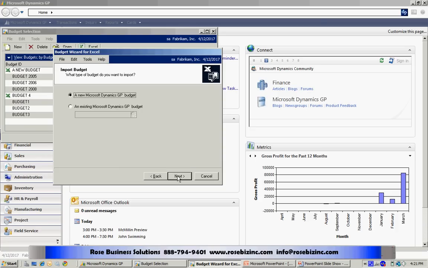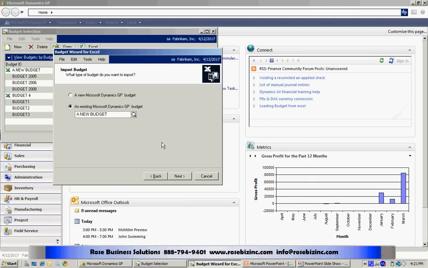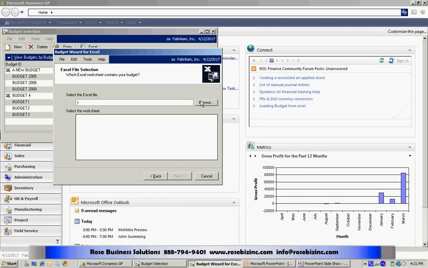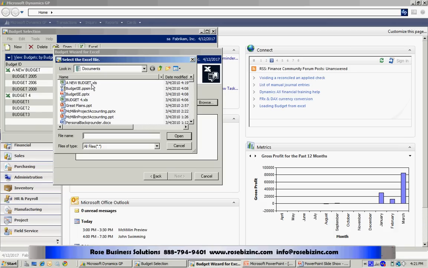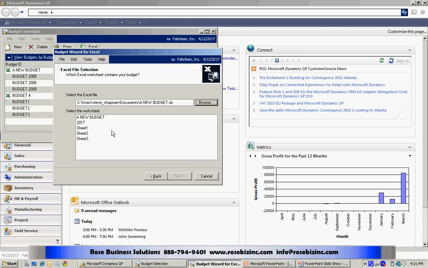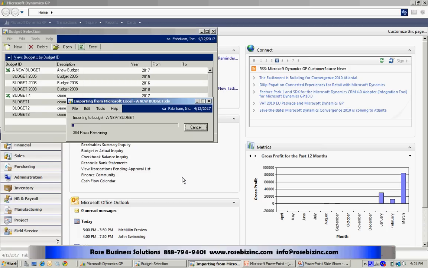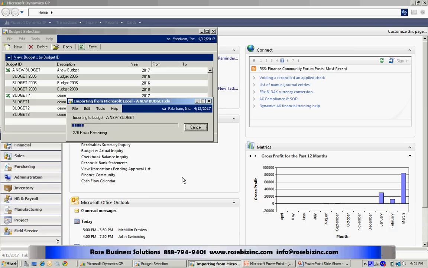I'll hit Next, and I'm going to import into an existing GP budget. Here it is right here. Hit Next, and I'll go and browse out for my Excel spreadsheet. Here it is. It's going to list the worksheets. Let me select this one here. Hit Next, and then Finish. And it's going to import all that data into GP, and then we'll take a look at it in GP.